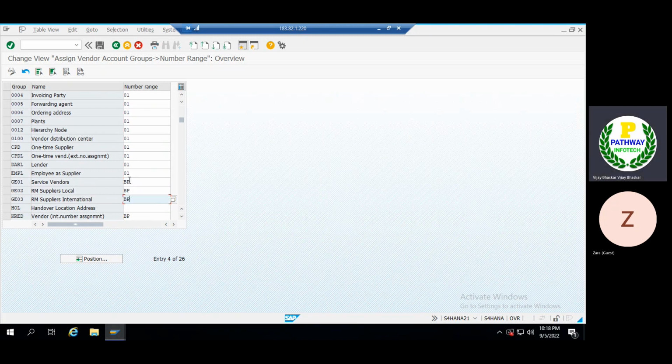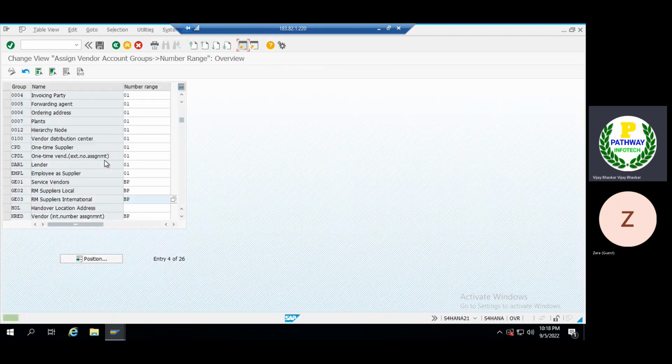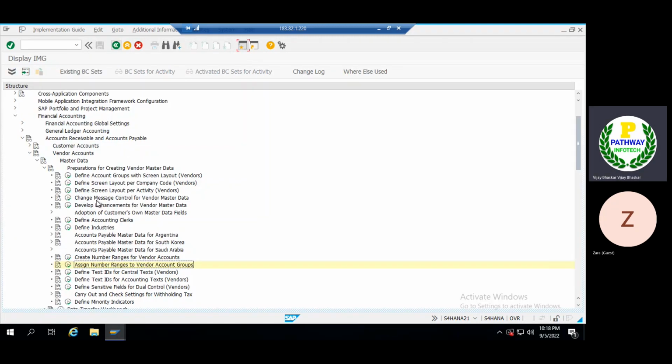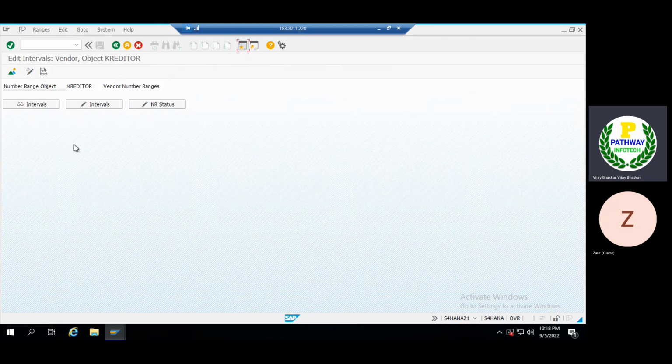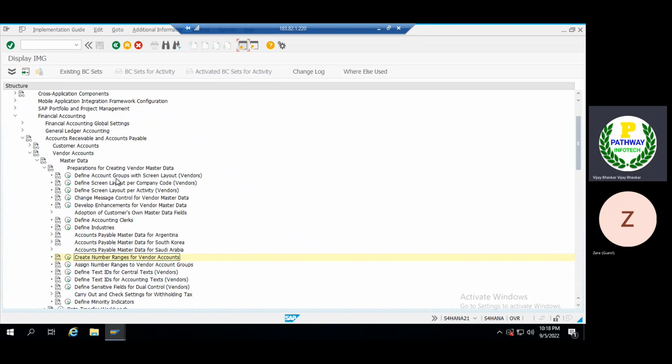BP, BP. The number range which I have created, I am assigning now. Okay, I will show you once again. Here I have created the number range, where you can see here with BP. With BP I have created this number range. So I am assigning the same number range, one number range for all.